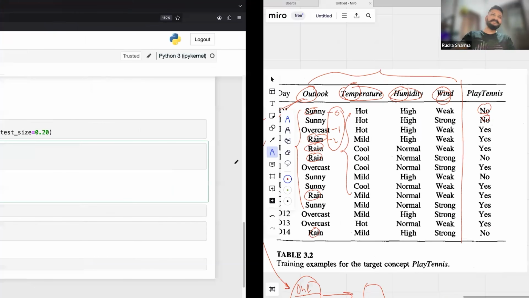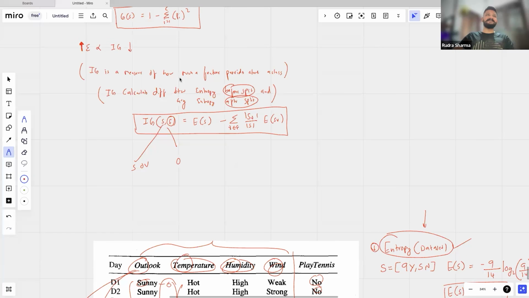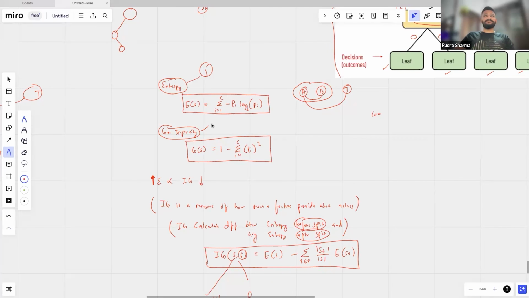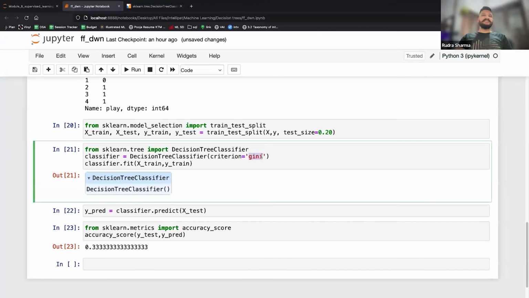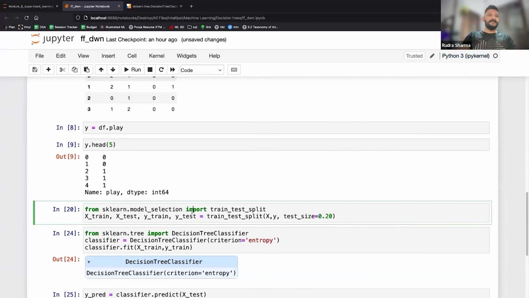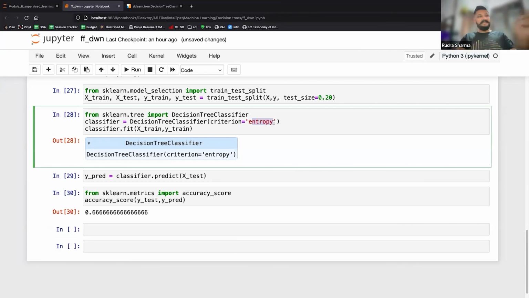I told you one thing, you remember? Either we decide on the basis of entropy to split the data or Gini impurity to split the data. Any one can be chosen. Yes or no, my people? Agree, disagree? Okay. Tell me one thing. Initially, I chose entropy as the criterion and I ran it. What was my output like? 100%. But suddenly I changed entropy to Gini impurity. Now it is giving me 66%.